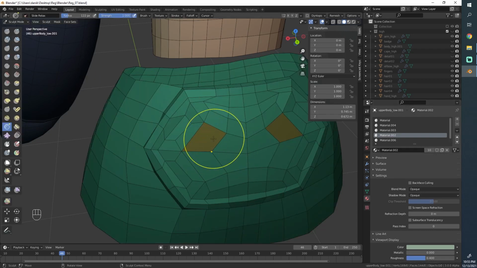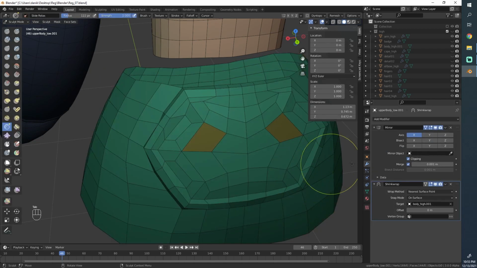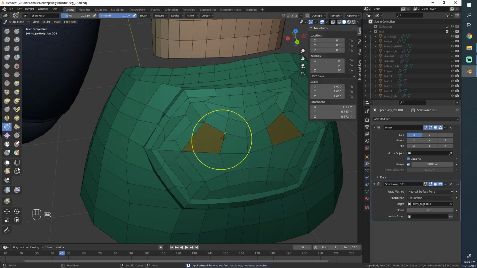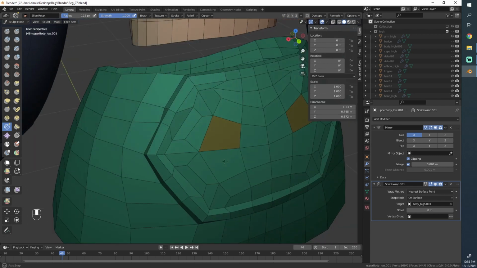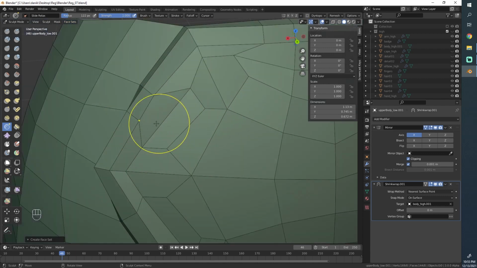I'll go to sculpt mode, assign the material quickly. I'll also copy the shrink wrap and apply it once, so that the points are not actually somewhere else. And let's just clear our face sets. Face set from visible will do.